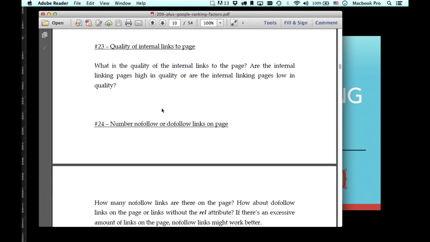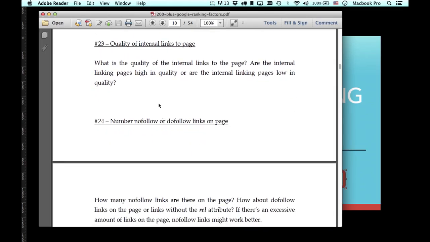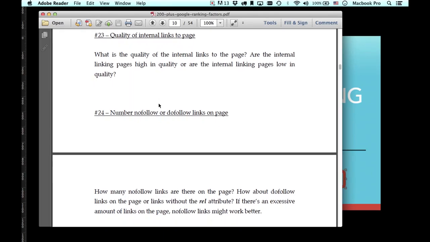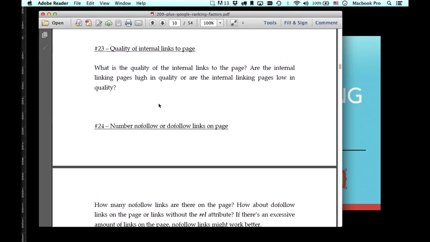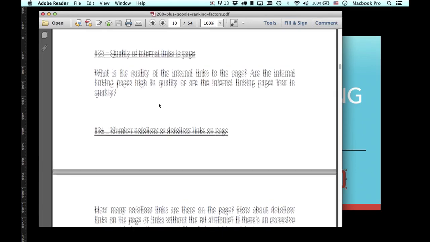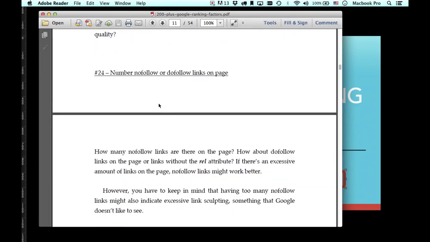So number 23, quality of internal links to the page. What are the quality of the internal links that are going to the page? So, from the other pages on your website, are those high quality links coming back, as in, are they coming back from high quality content, or what's the situation?